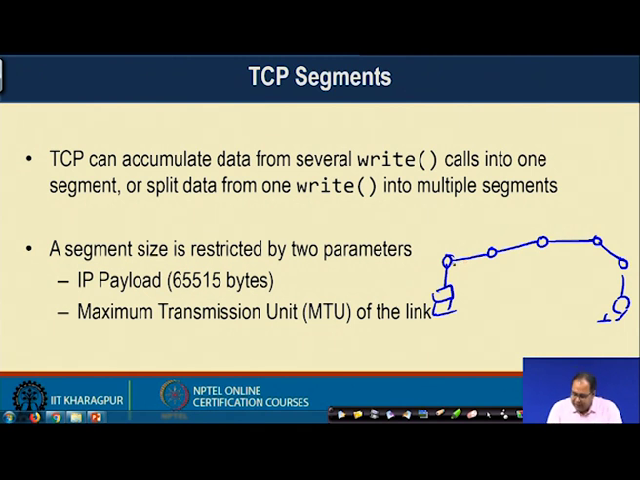So, for example, if this link is a Wi-Fi link, you have one MTU. If this is an Ethernet link or a WAN link, you will have another MTU. If this is an optical fiber link, you will have another MTU. The maximum transmission unit is basically the amount of data that you can put inside a packet in a single go.